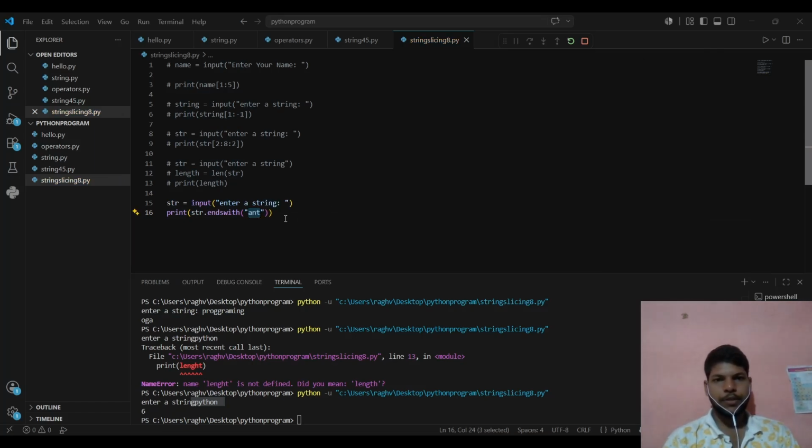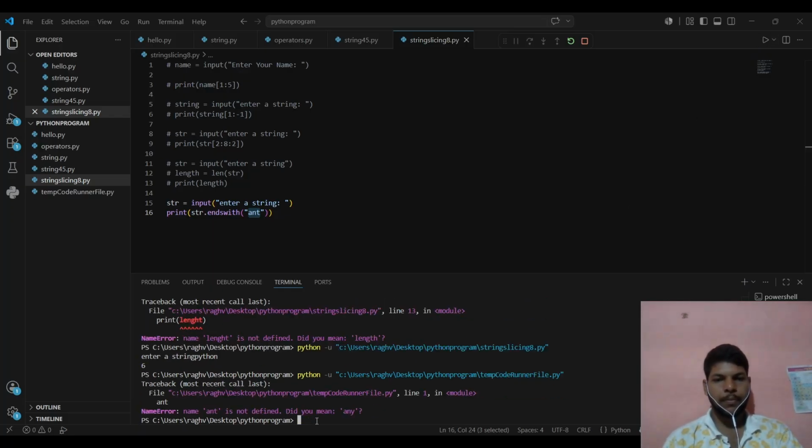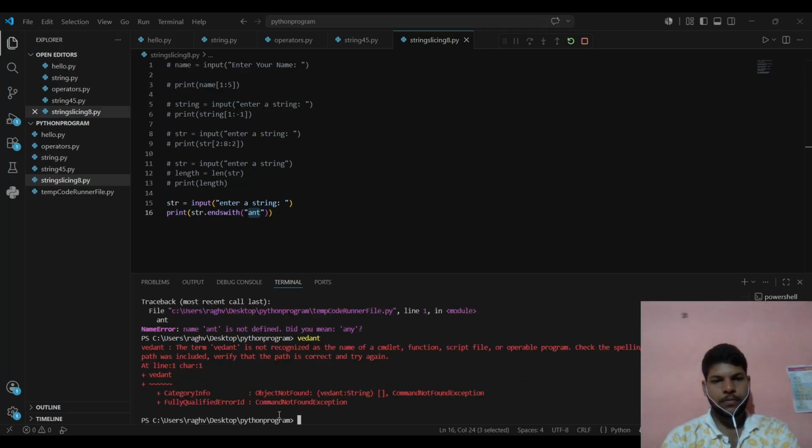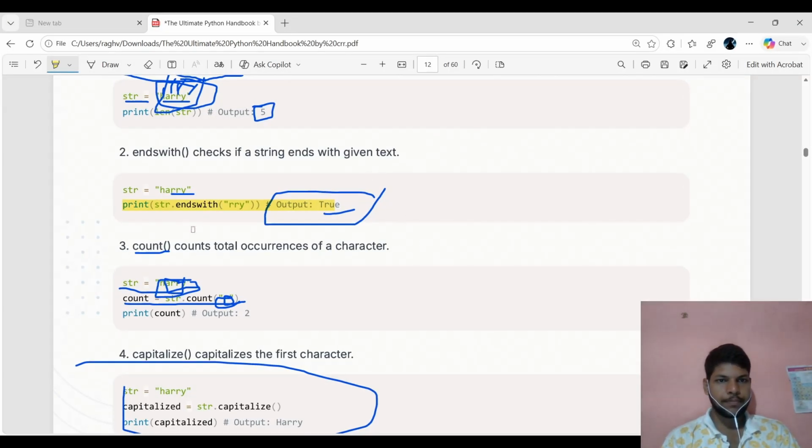Now I'm using double quotes inside. Let's see. It is not working. Let's debug our code. str equals input, enter string, print str dot endswith, and. Name error: name 'and' is not defined. Did you mean 'any'? Why is it showing an error? Let's see one more time.